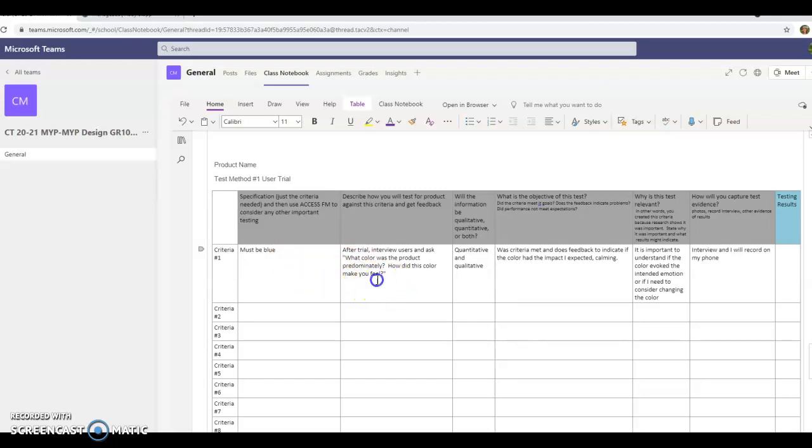So must be blue. How will I test this product against the criteria and get feedback? So I'm going to do this user trial. Again, it says that at the top. And I say after the trial, I'm going to interview users and ask them, what color was the product predominantly? And if they say blue, then 3 out of 3 people said that the product was predominantly blue. I met that criteria.